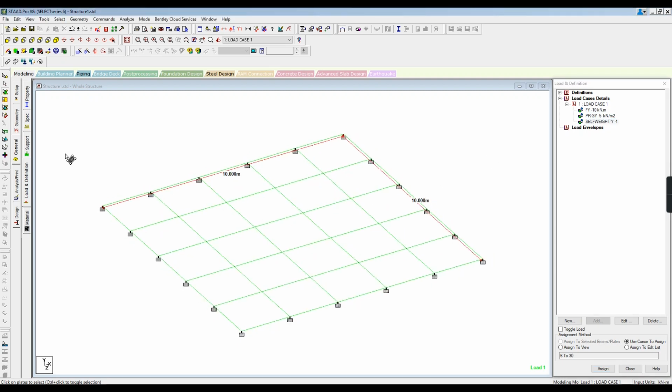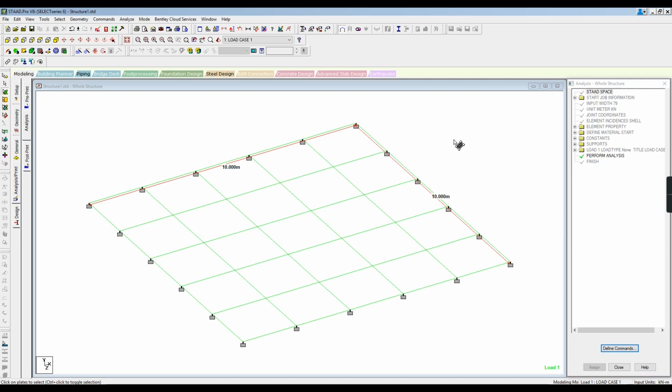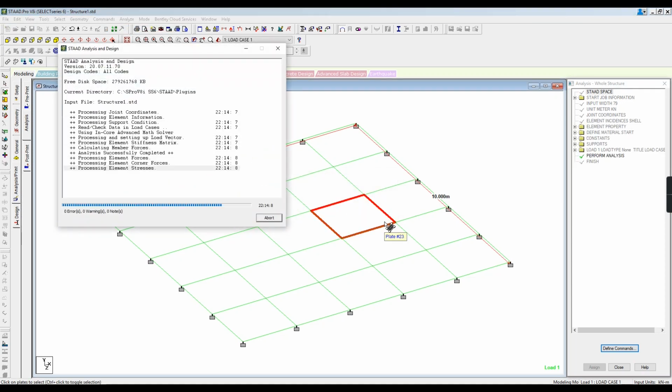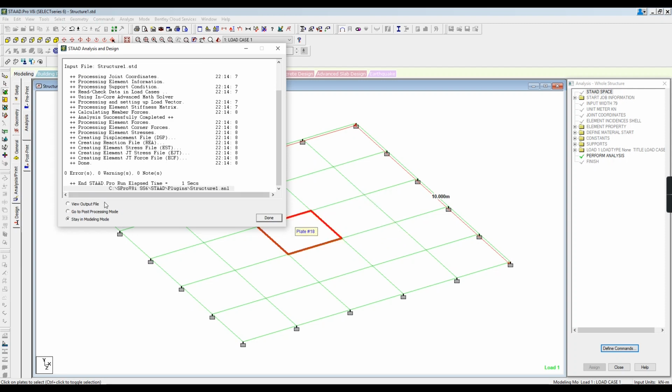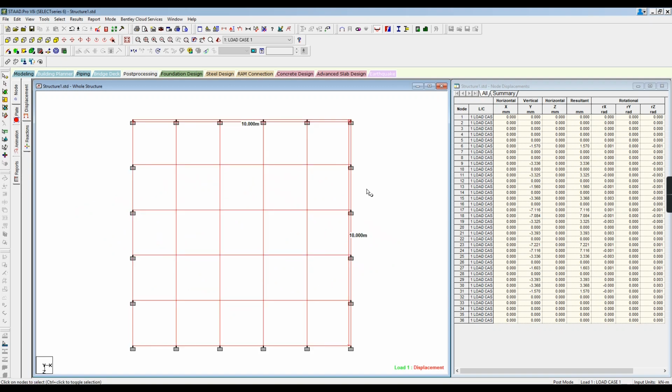Now my loads are finished. Now I'll be running my model. So I'll add perform analysis and do the run analysis. You can see our model ran without any errors and warnings. So I'll go to post processing. You can see this is our model and this is our post processing.